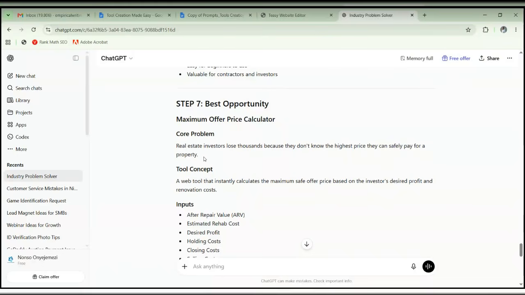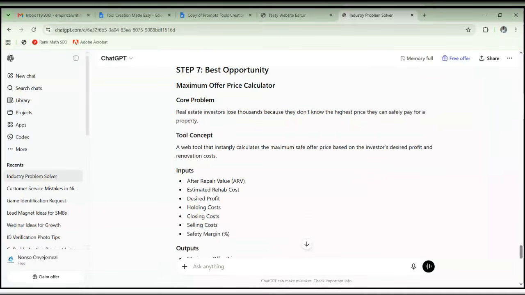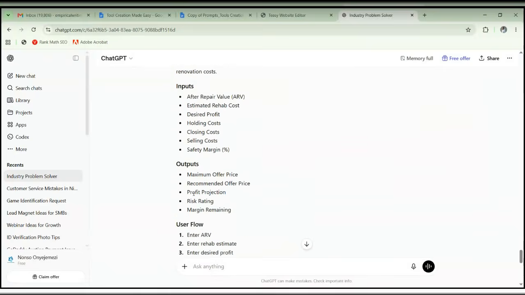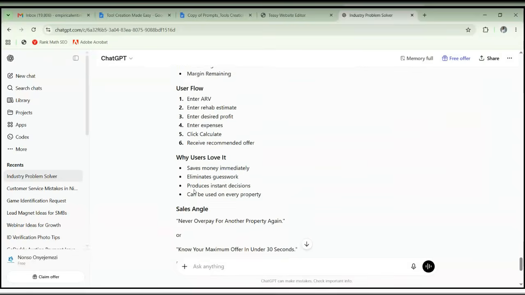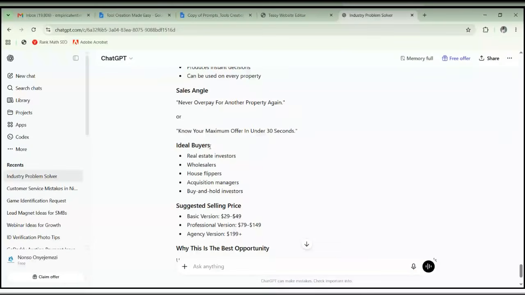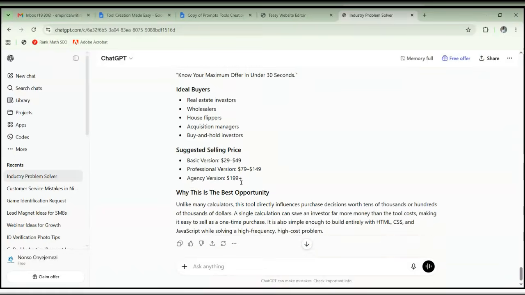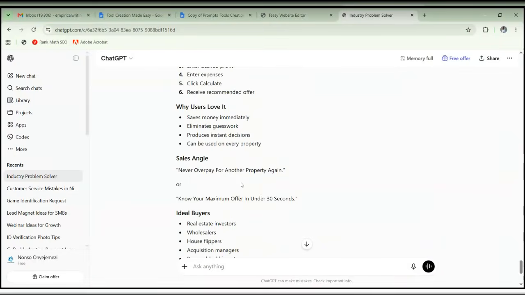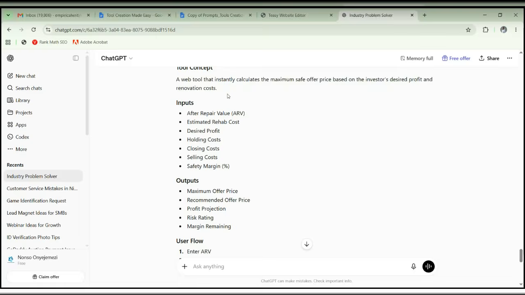You see? So two concepts. A web tool that instantly calculates the maximum safe offer price based on the investor's desired profit and renovation cost, right? So you see, it has suggested this. So this is the tool. It even suggested the ideal buyers, people that would buy this kind of tool: real estate investors, wholesalers, house flippers, acquisition managers, and so on. It also suggested the selling price, the basic version at $29. So this is what the prompt is going to generate for you, right?